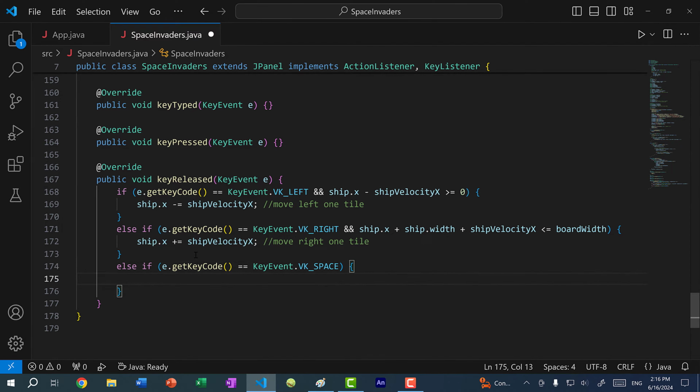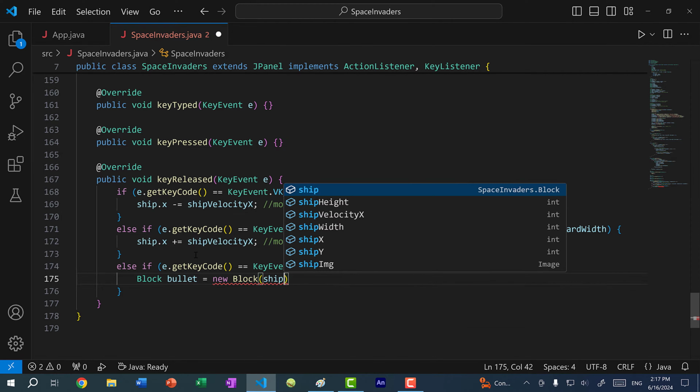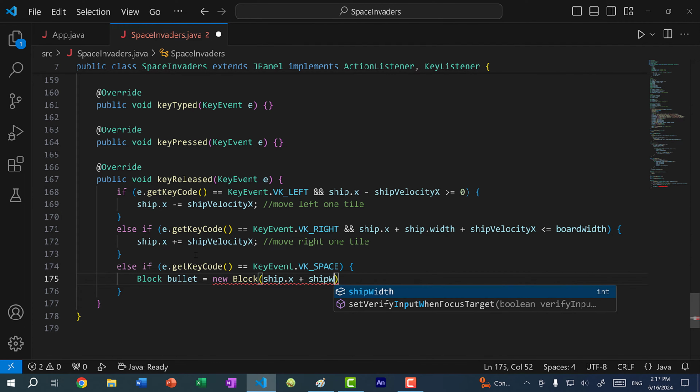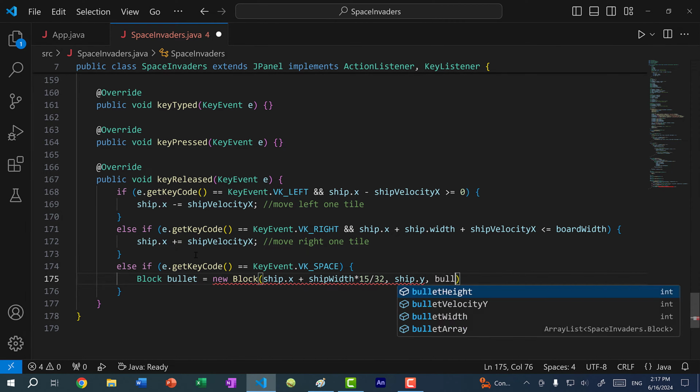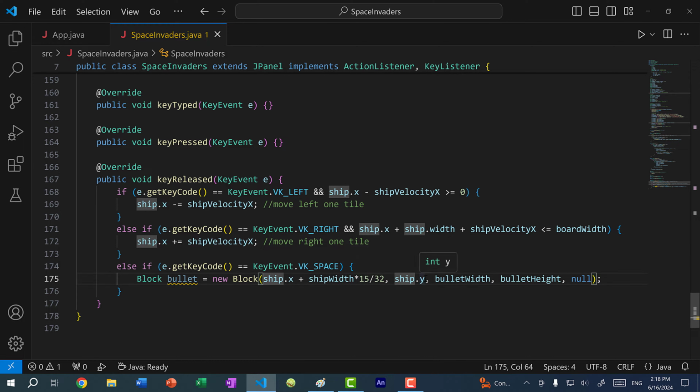I'm going to create a bullet. So Block bullet is equal to new Block. And the x position is going to be ship.x plus shipWidth times 15 divided by 32. And the y position is just going to be ship.y. And then we need to pass in bulletWidth, bulletHeight, and the image, we're just going to pass in null.